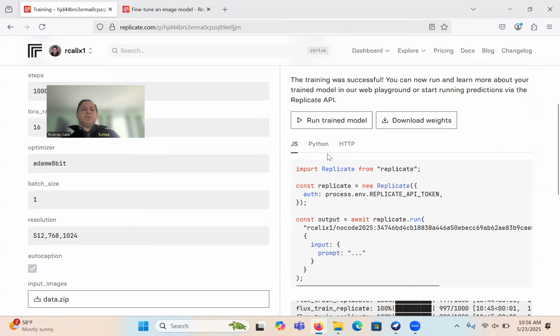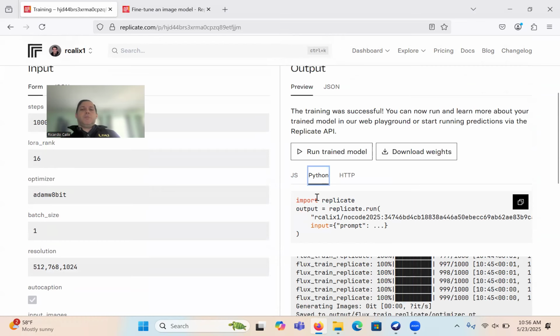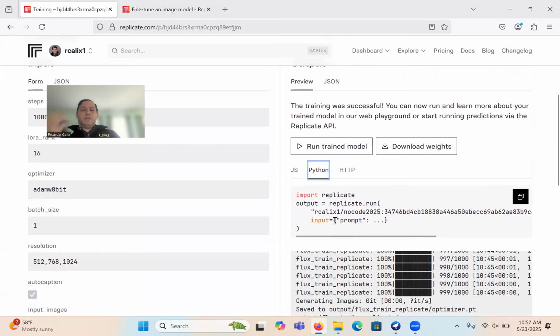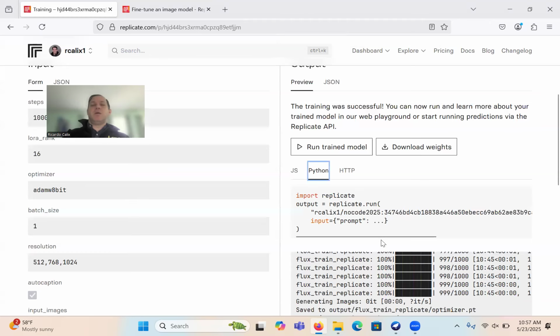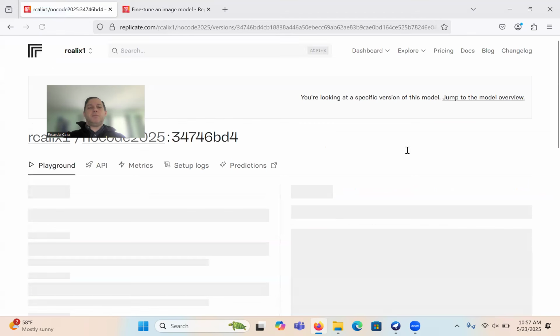We can see we have options. For instance, from your Python code, you write this, you provide the model, you give it a prompt, and you need to have established the API token, which is something like creating an environment variable, and that's it. But in this case, because this is a no code AI example, I'm just going to run this from here. So run trained model, click on that button.